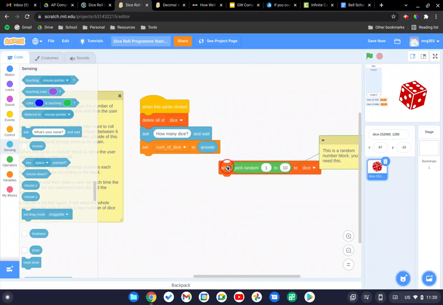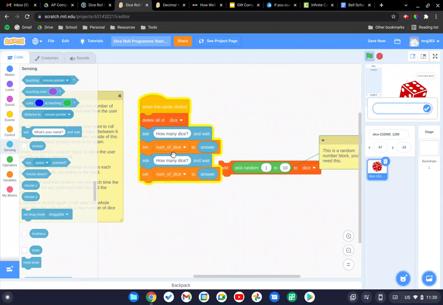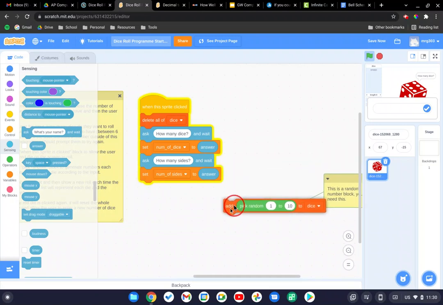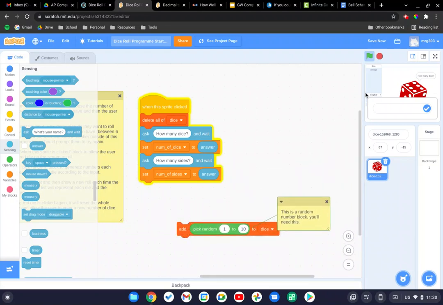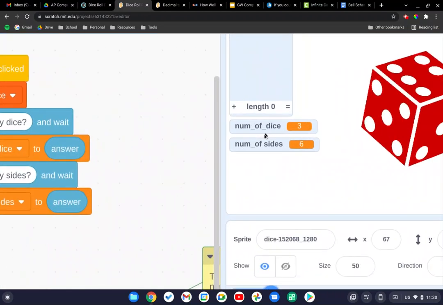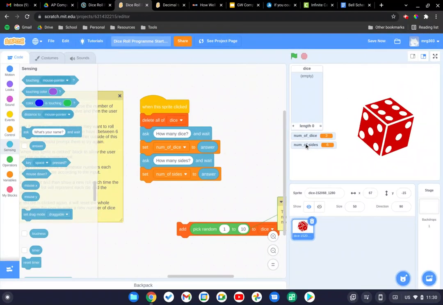Okay? Cool. Then I'm going to duplicate this chunk of code right here. And this time I'm going to say how many sides. And I'm going to change num of sides to whatever the answer is. Okay? If I test this out real quick, when I click the block, how many dice? I say 3. How many sides? I say 6. Notice that the variables are added up.